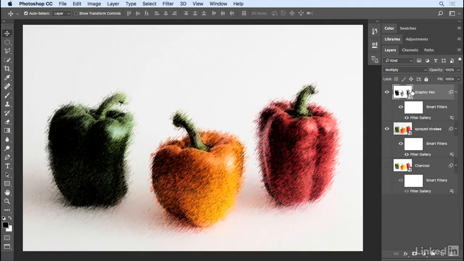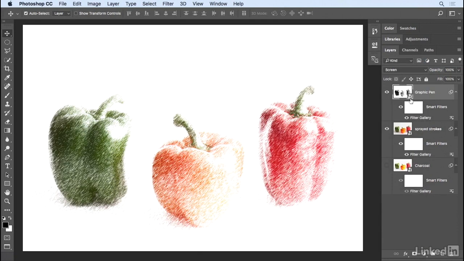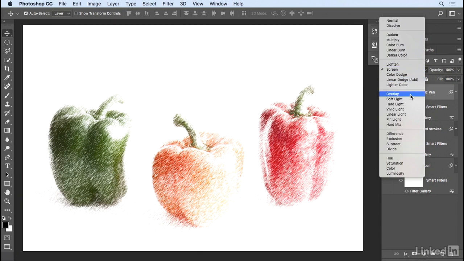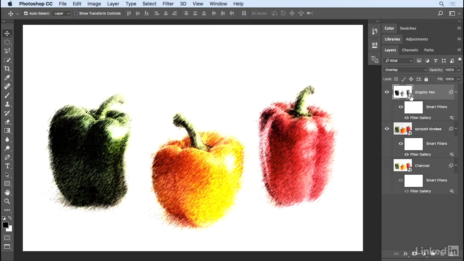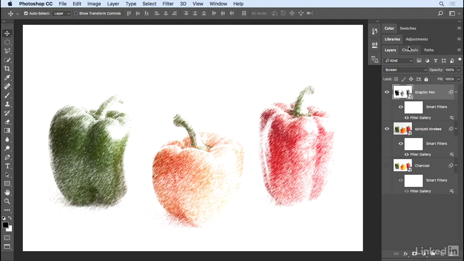I think that's a little bit too harsh. Let's try screen. I really like that effect, but let's also try overlay. I think that's a bit much, so I'm going to return back to screen. So you can see there's a difference between adding a filter to a layer and then changing the blend mode for the filter as opposed to applying multiple filters to multiple layers and then using the layers blend mode in order to blend those layers together.